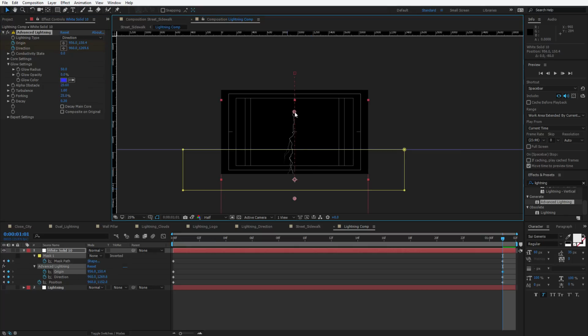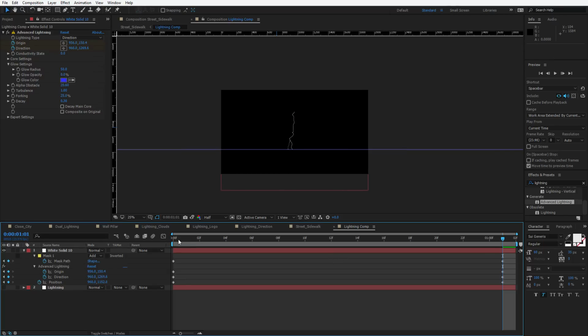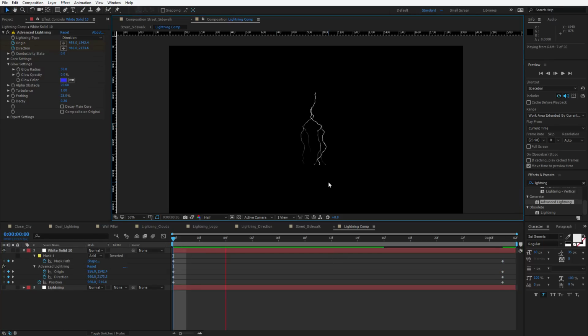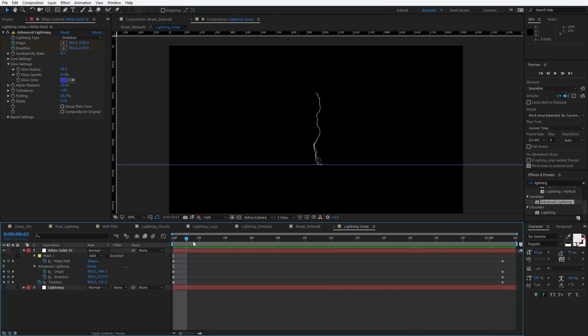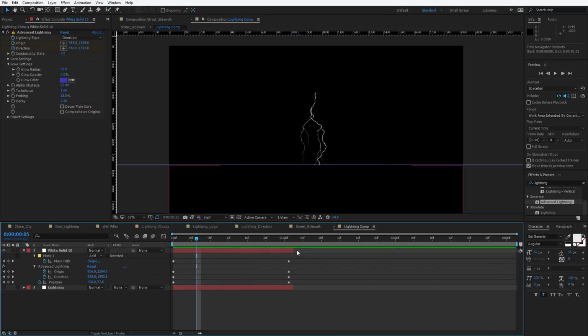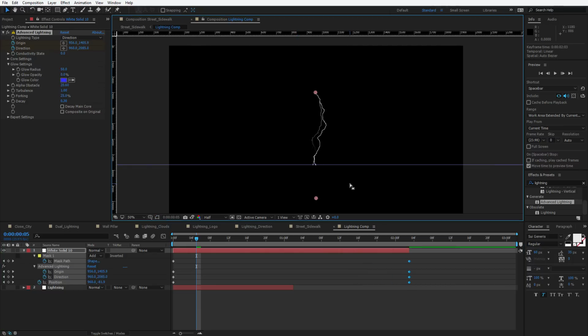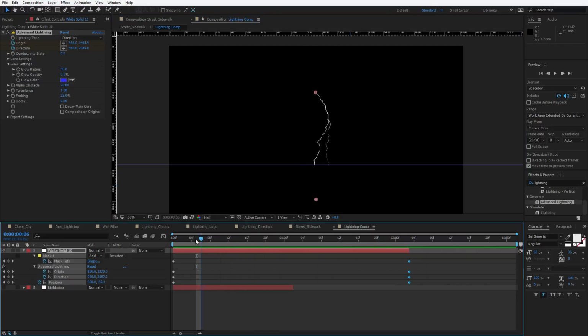So about there. And then we'll turn the mask back on. So now if we look at this, we've created a traveling lightning effect. Now, it might be a little hard to see, so I'll just extend the length of the comp and then just shift these keyframes over. And let's take a look. So you can actually see it's moving down.